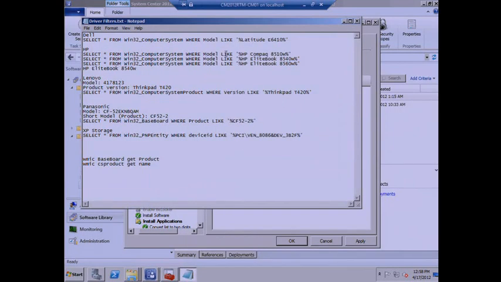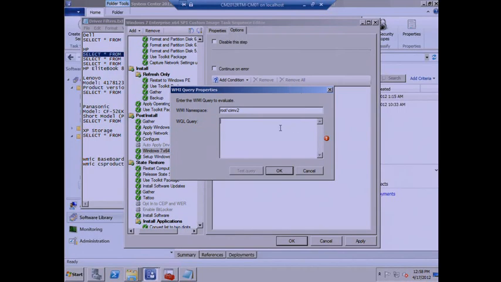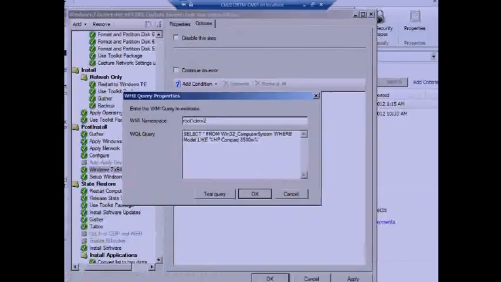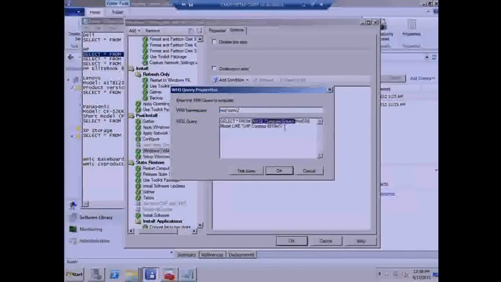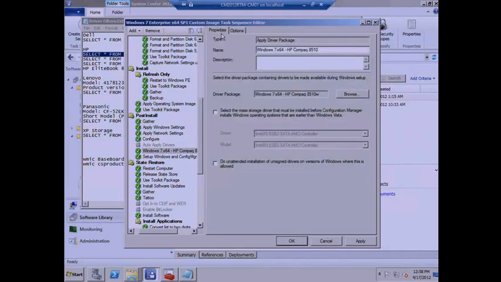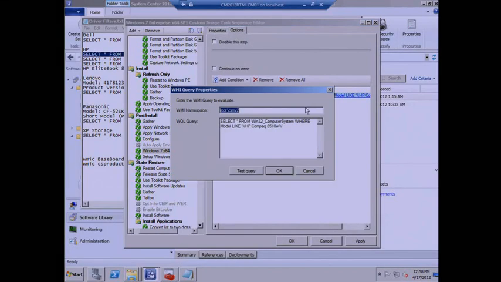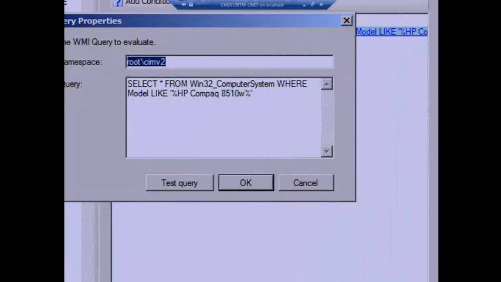But you set a filter to identify this model. Of course, I should have the right filter. It was an 8560, wasn't it? Which one did I select? No, it was the 8510. All right, good. So I set my 8510 filter.